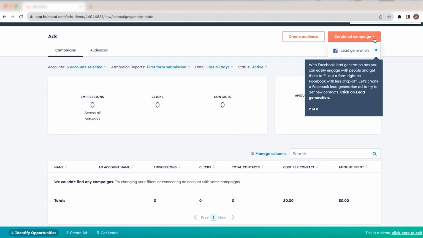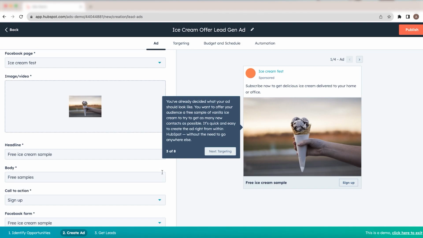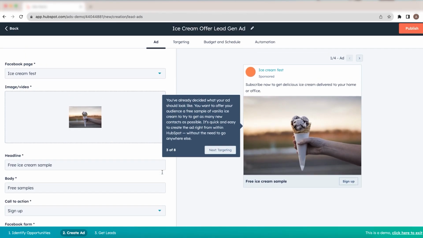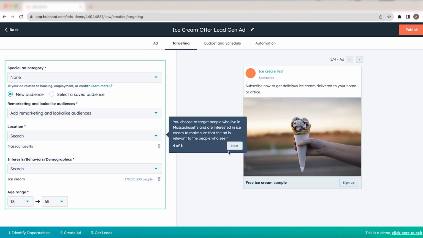For now, let's say we have this lead generation ad. Now the best thing about this is that we can also create ad graphics from HubSpot and directly publish them as well. Once you have created them, this is how the preview of the ad would look like on your Facebook. Next thing is to set the target audience.